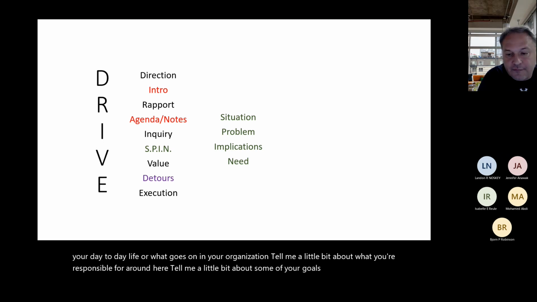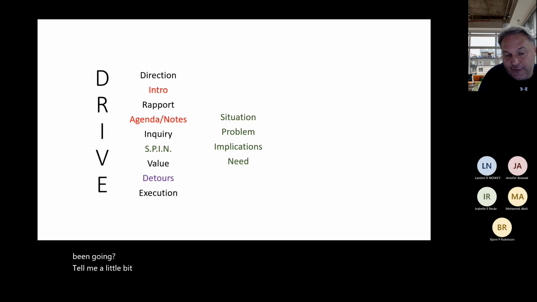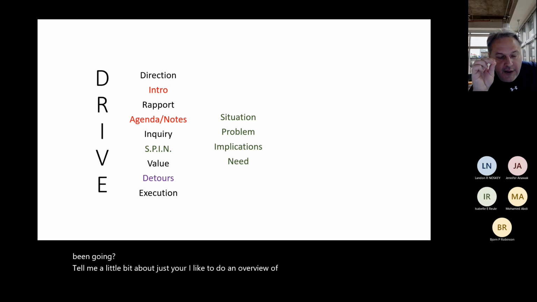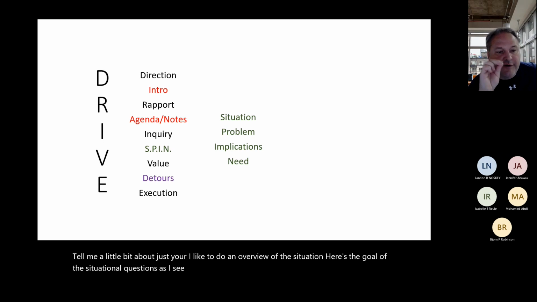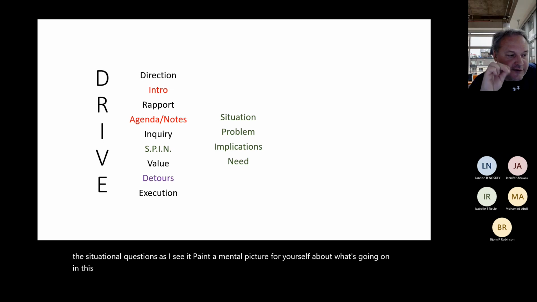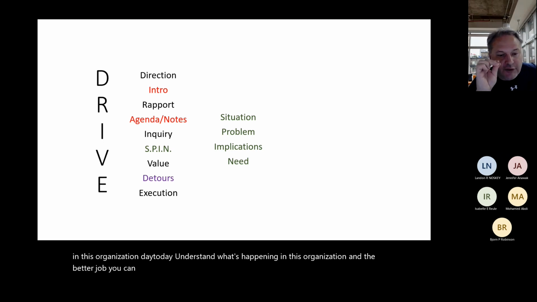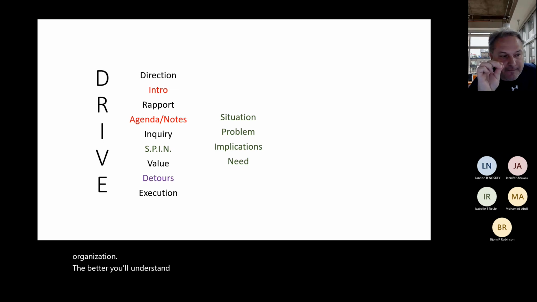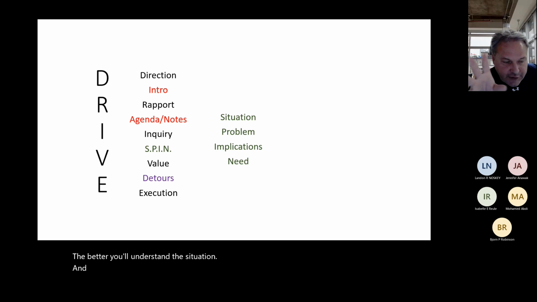How's that been going? Tell me a little bit about just your... I like to do an overview of the situation. Here's the goal of the situational questions as I see it. Paint a mental picture for yourself about what's going on in this organization day to day. Understand what's happening in this organization. And the better job you can do of painting a mental picture for yourself about what's happening in this organization, the better you'll understand the situation, and ask those open-ended questions.